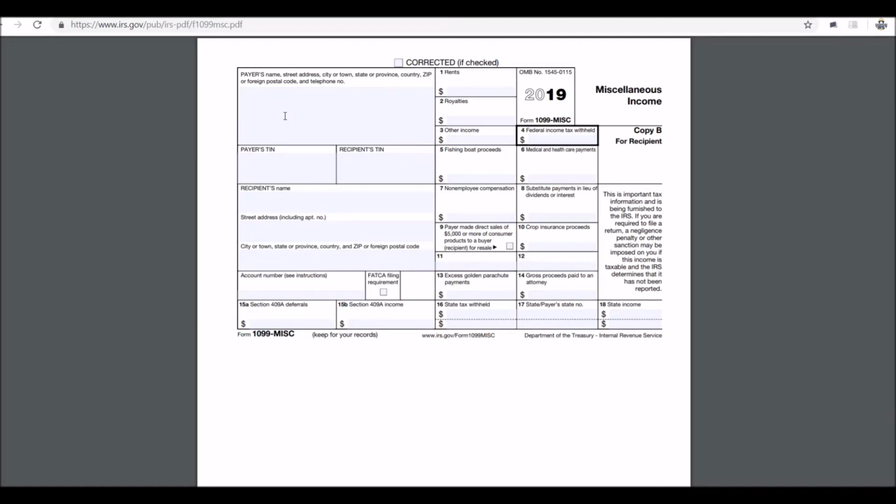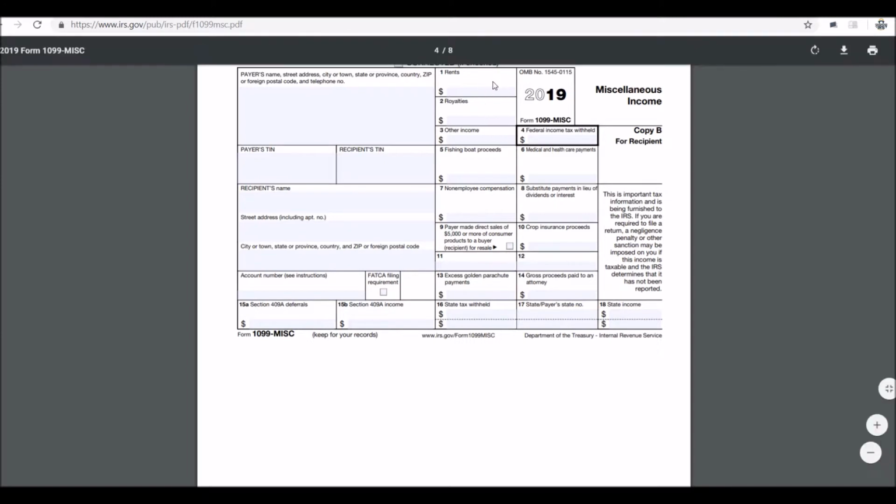I wanted to do a quick video about the 1099 miscellaneous form. These forms get mailed out towards the end of January, and when you receive it, you'll see on the left-hand side up here my company information, and below that, our EIN number. To the right, it's going to be either your EIN or Social Security number, and below that, your name and mailing address.